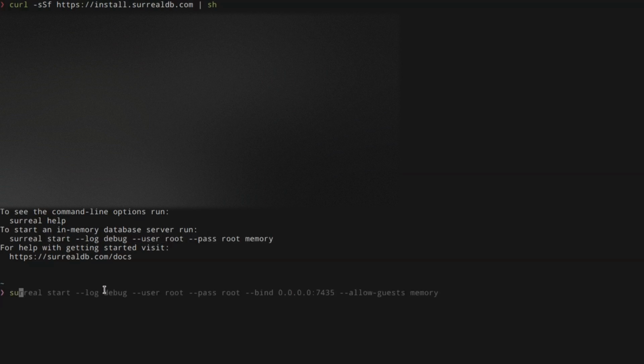Now let's start it up, adding two parameters, the address and port we want to use, and allow guests to let unauthenticated users read posts.